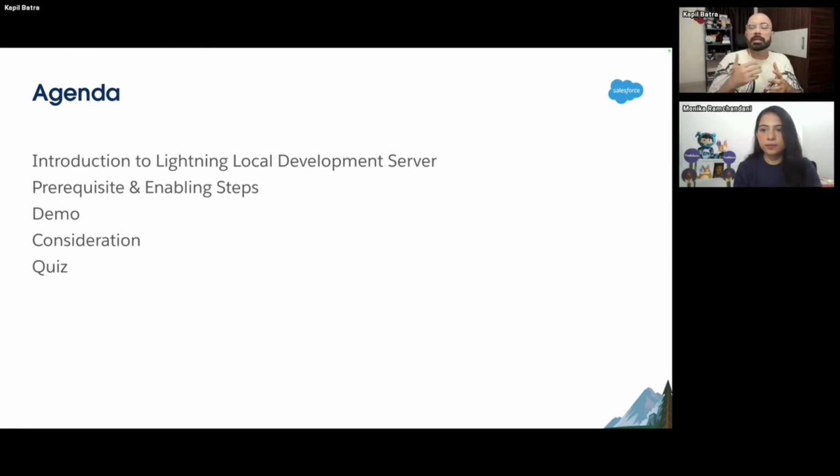Then we'll have some considerations as well and best practices that you need to keep in mind whenever using Lightning Local Development Server. And of course, at the end, there will be a fun quiz where you can participate and try to win.